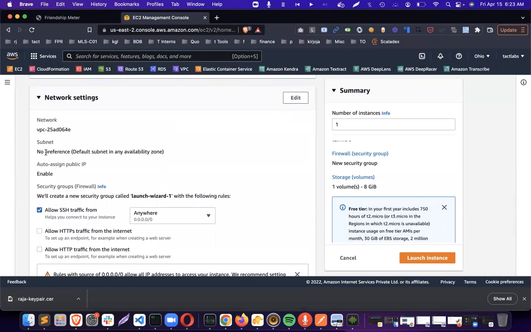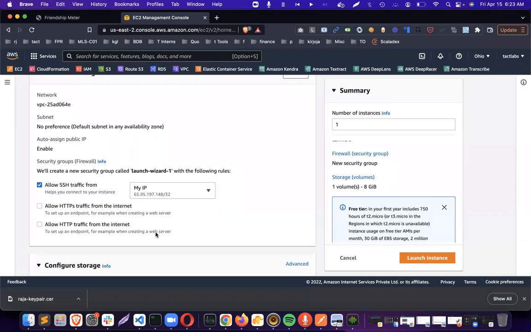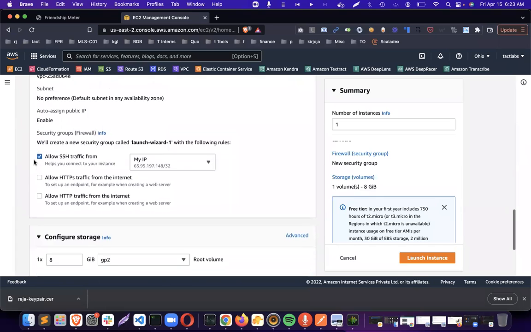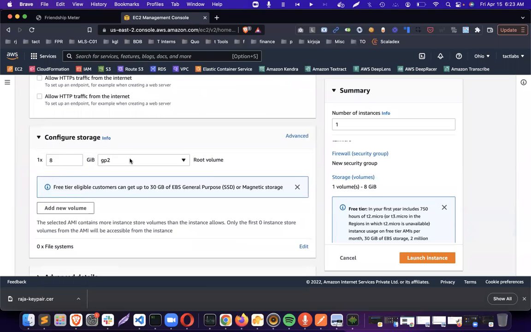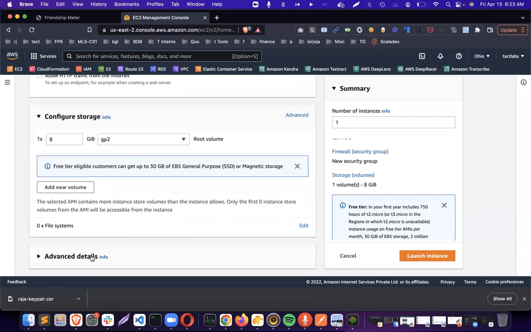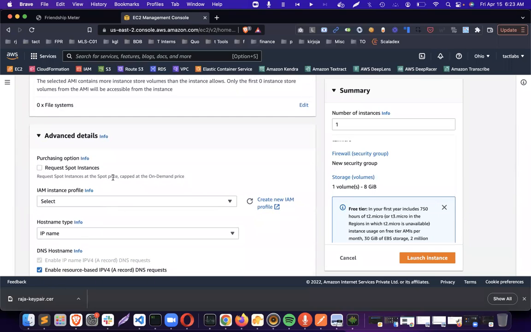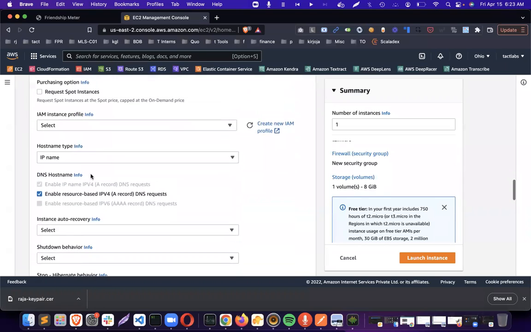Network settings, these are normal stuff. For SSH, not anywhere, my IP. And then allow HTTP traffic. Right now I don't need to worry about that. Launch wizard 1, 8 GB storage. Advanced details: spot instance, no, I don't need a spot instance. Since it's a free tier, I'm going to delete it soon. I don't need this stuff.